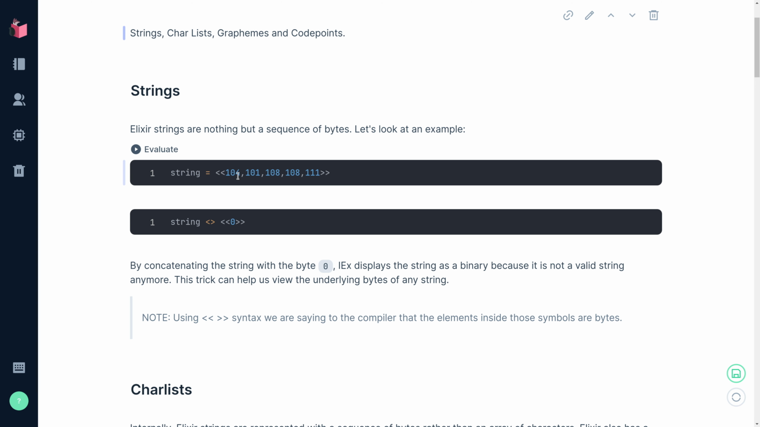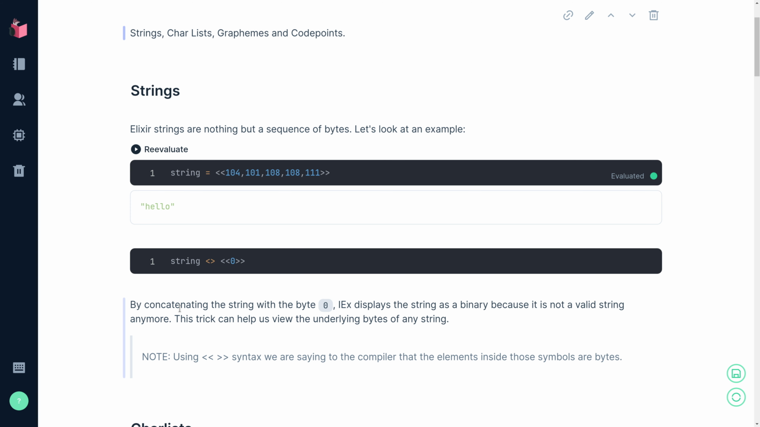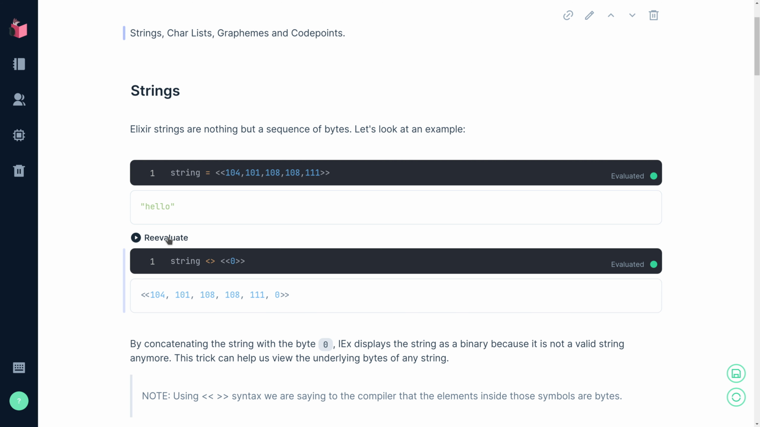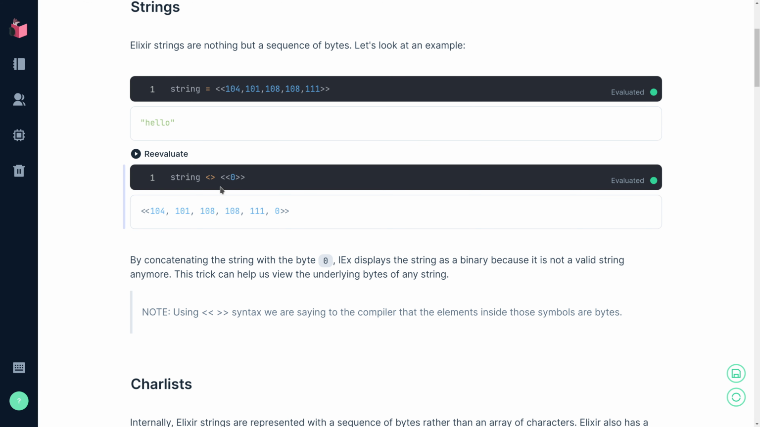So it's just putting in a sequence of bytes, which are numbers in this case. And if we evaluate it, it goes, hello. And then it tries a thing where it concatenates a 0 byte to it, which I guess is a null byte as well. And that turns it back into a sequence of bytes. So by concatenating the string with the byte 0, IEx displays the string as a binary because it's not a valid string anymore. This trick can help us view the underlying bytes of any string.